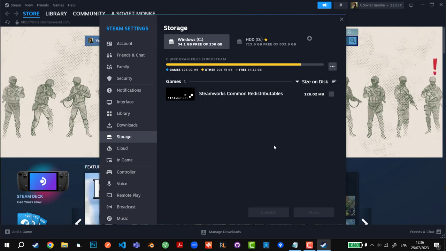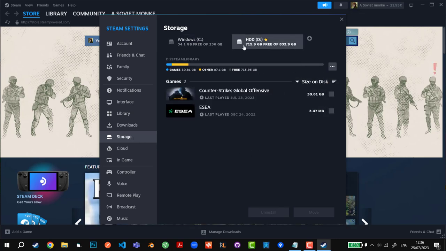Now once in the storage, we're going to go to the disk where we have our games and the game that we currently have issue with, because disk read error is a game specific issue. Let's say I have issue with my Global Offensive game, and this is why I have to repair the folder for the D disk, right?